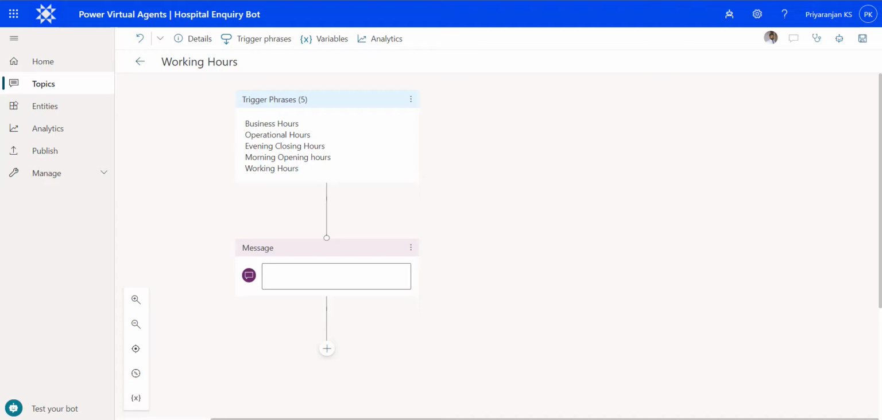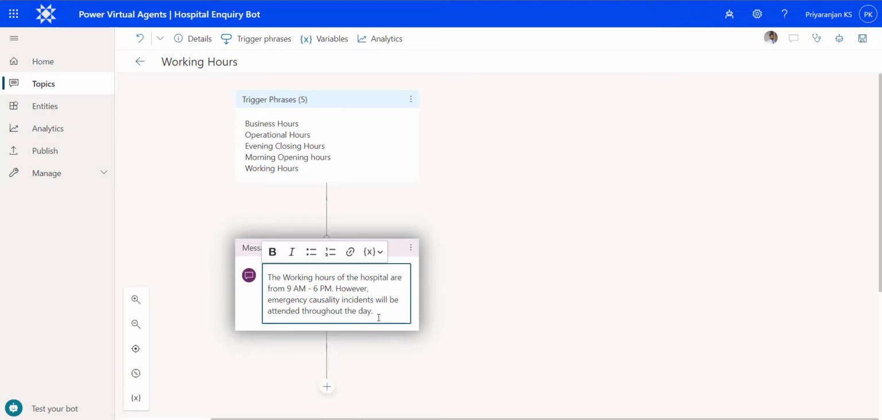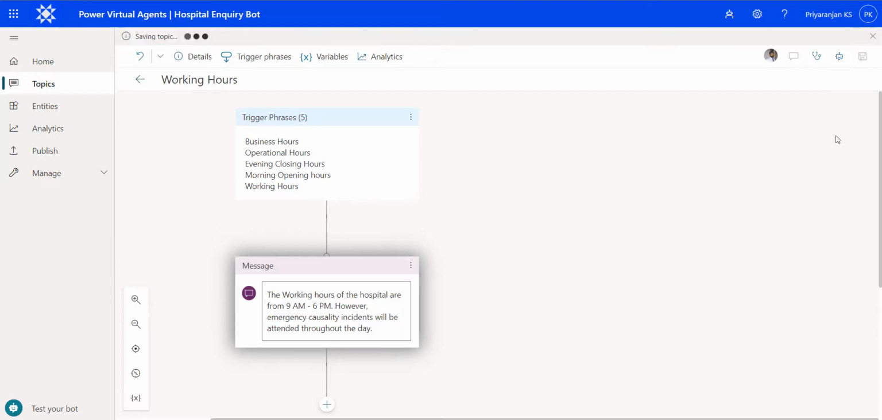By default, we don't have to add the message node because it is already created automatically for all the topics. So we'll just type in the working hours of the hospital, and this will give the information back to the user based on the working hours trigger that he has generated. We'll quickly go ahead and save this.